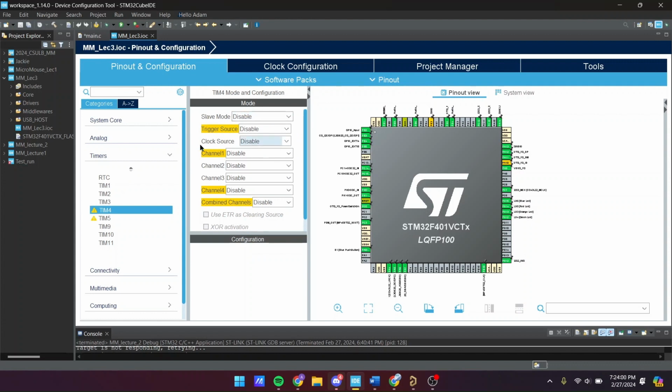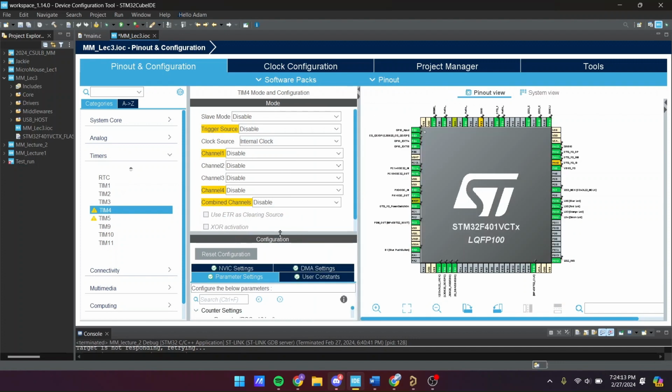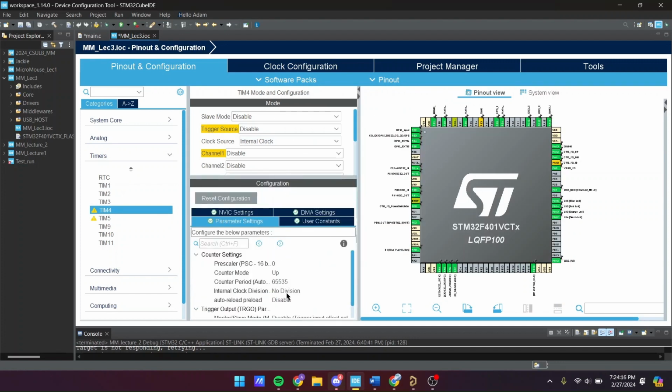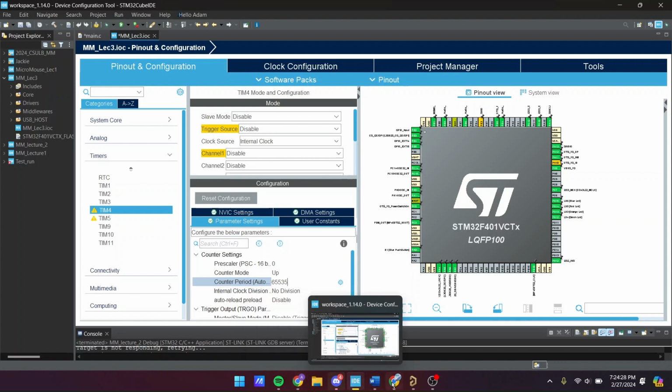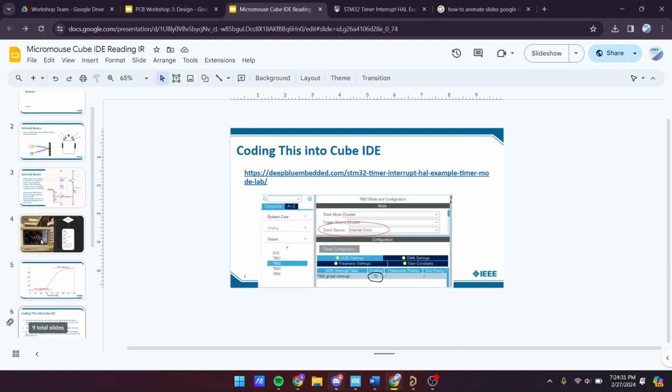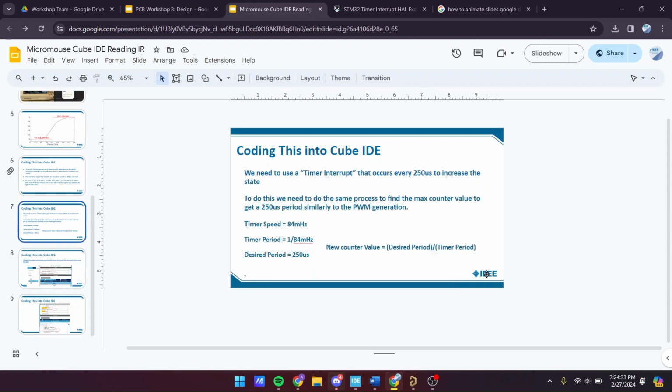The first thing that we want to do is select our clock source. Again, this is going to be an internal interrupt, and so we're going to be using our internal clock. Just like when we were doing the PWM generation, the parameter settings come up at the bottom. I believe I didn't do the calculations back there, but if you guys don't mind checking my work, let's go ahead and do the calculations.